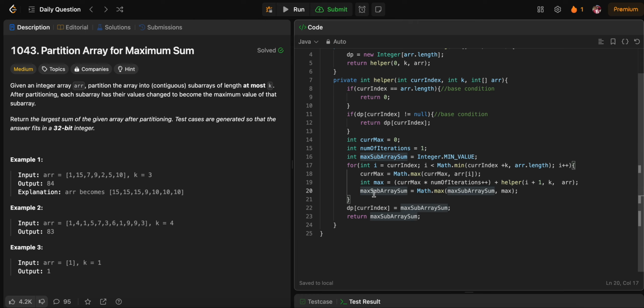Now I got the max sub array sum, and the computation will be with the max. So 1 plus the rest of the helper, 1 4 plus the rest of the helper, I am comparing with the max sub array sum, and at the end I will be setting that particular max sub array sum at dp of current index. So dp of 0 in this case will be the maximum sub array sum, and the helper function is also computing these dp values and setting them into the dp array. So here the memoization comes into the picture, and at the end I am returning the maximum sub array sum.